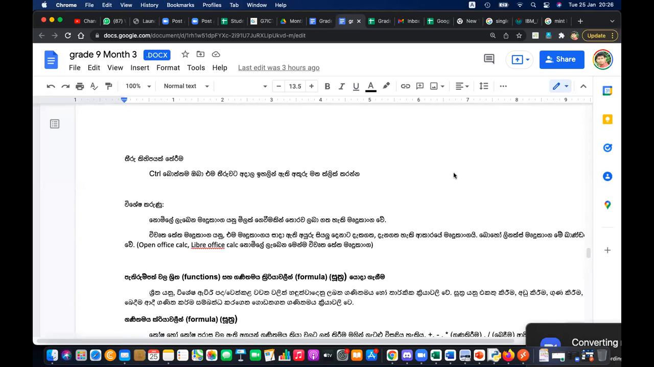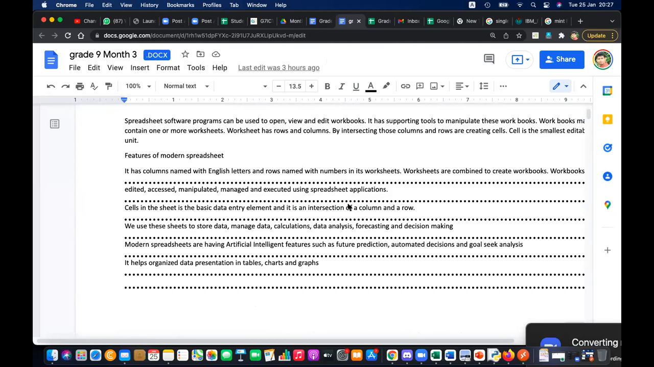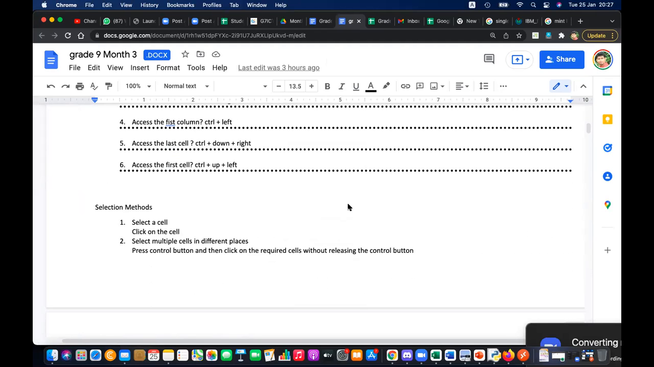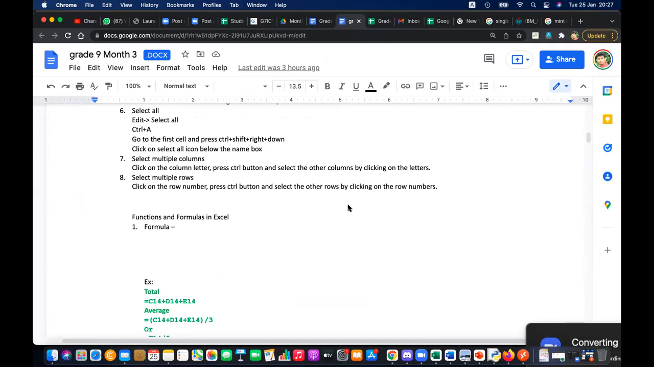Okay. Discussing Excel. Basically, Excel is a spreadsheet application. We learned about the typical user and use, and how it is. We also discussed different navigation and selection methods and basic formatting. Today we are going to learn functions and formulas in Excel. So please write down the heading, functions and formulas in Excel.